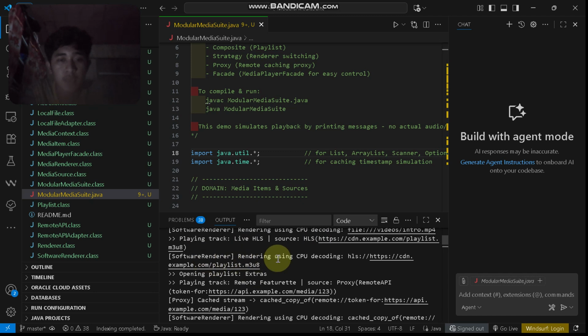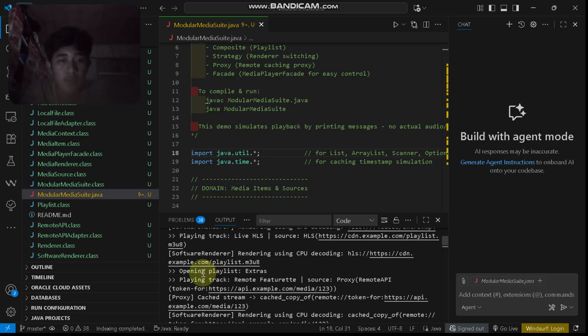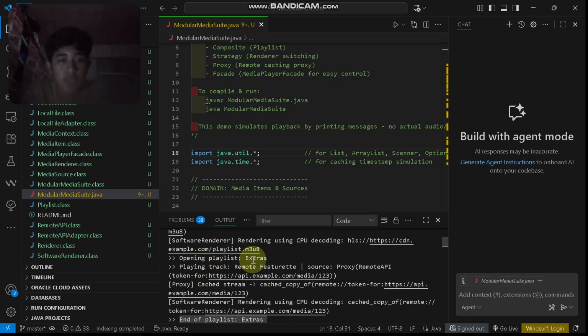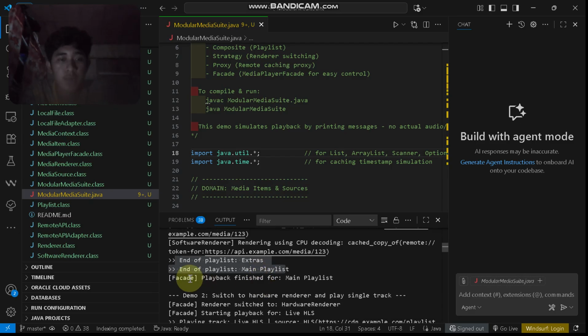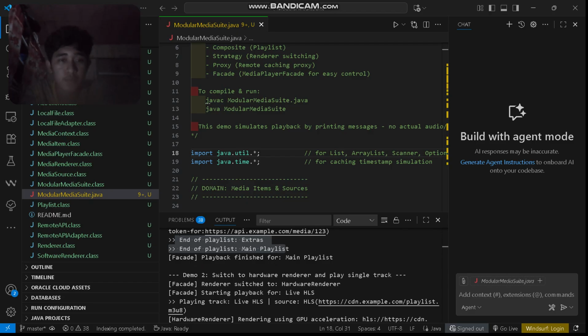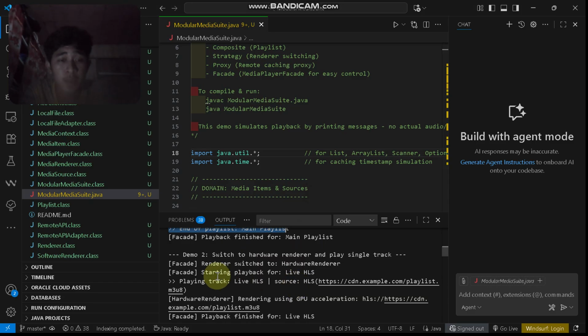So here in our code, you can see demo 1 is to play the main playlist. The facade is running and involves starting playback for the main playlist. It opens the playlist and plays the track, the intro video, and also keeps the source of the local file in the videos. And for the software renderer, it renders using CPU decoding and then plays the track at live HLS.